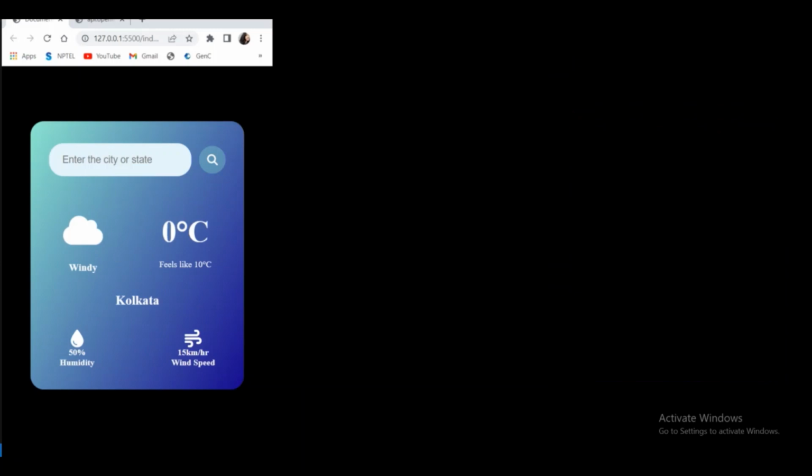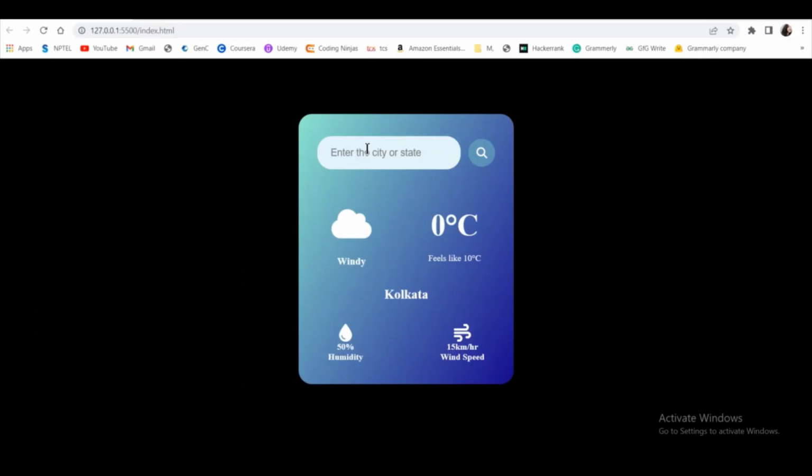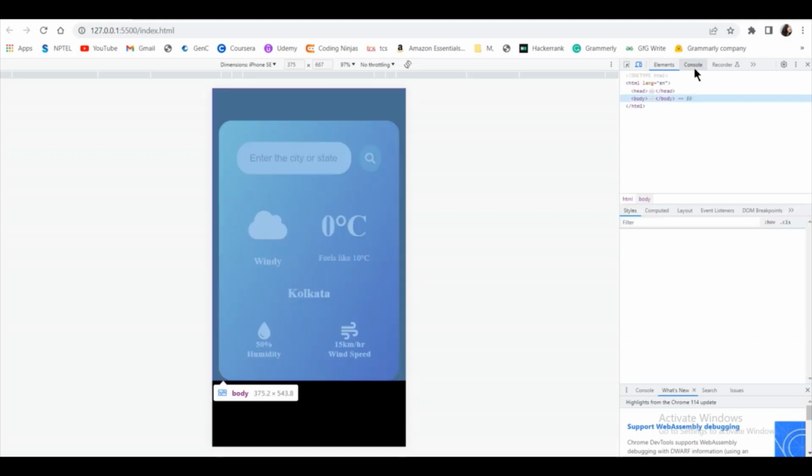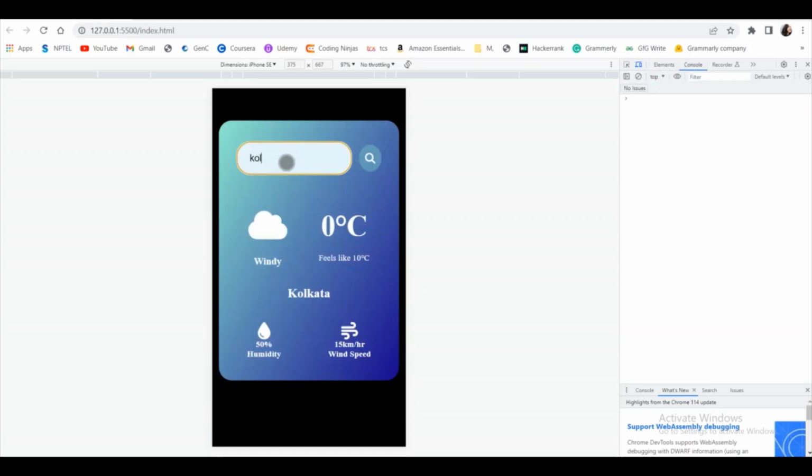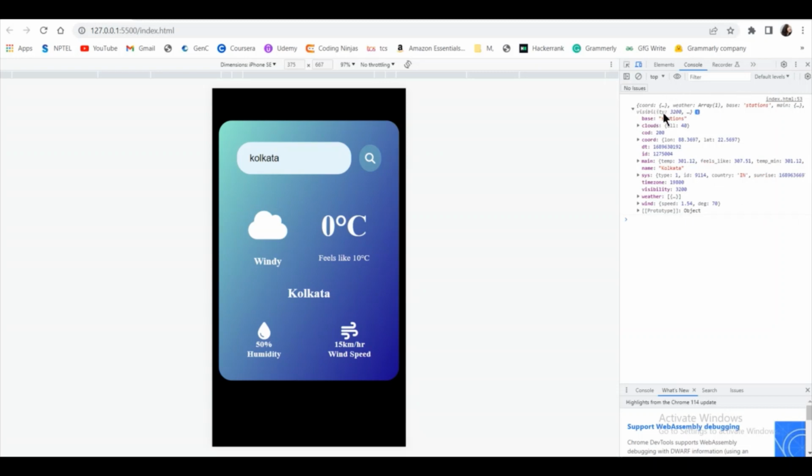Now let's see. I am inspecting it because I console.logged it in the console. So if I enter the city name Kolkata and then click on the search button, you can see the output is shown in the console. Inside main there is the temperature and feels like temperature, and then there is the weather array, it is haze currently here, and so on. If you see here carefully, inside the main tag there is a variable temperature. Now I have to show this temperature here, so let's do it. I am going to my VS Code.